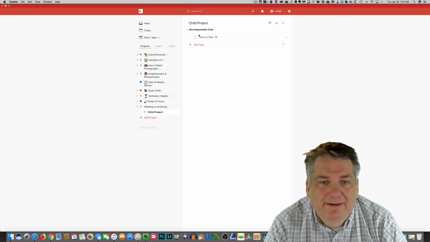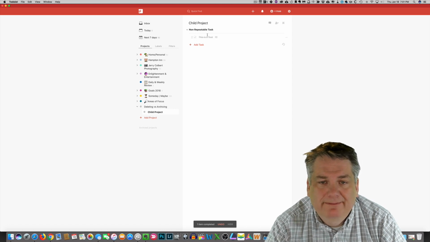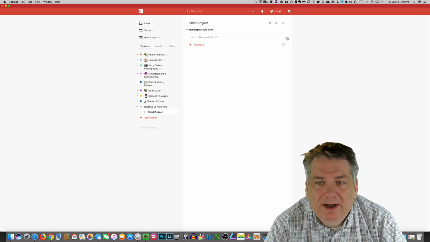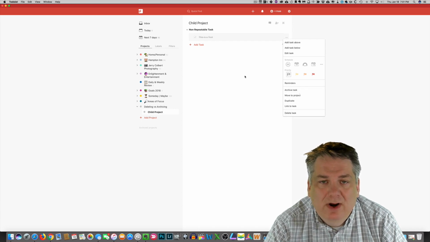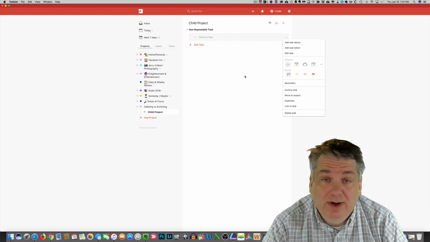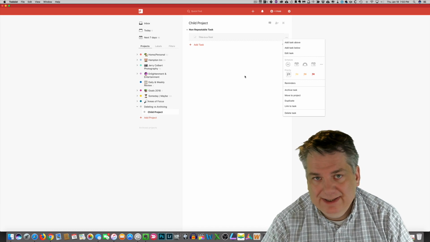Now conversely, if I have a child task and I click it, I can get rid of it, but it's still showing in this child task area right here under non-repeatable task. Okay. But I can also delete it by getting rid of it, or I can archive it. Now, to be honest with you, I very, very rarely archive a task. I'll delete it if I don't need it or complete the task, but I very rarely archive a task.